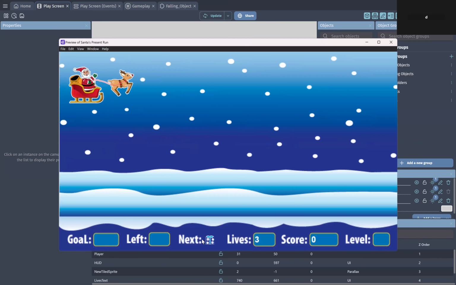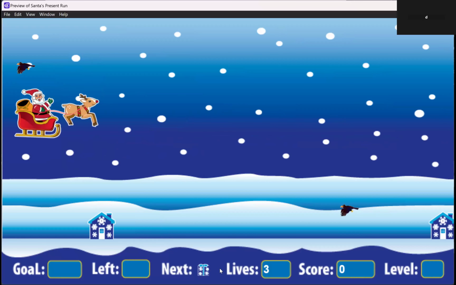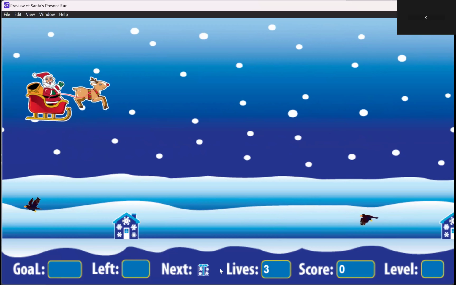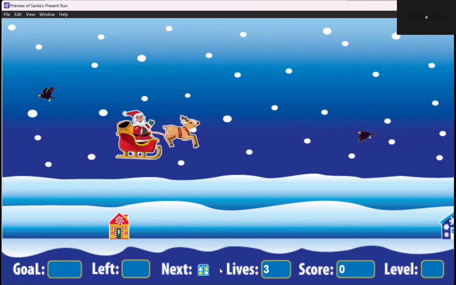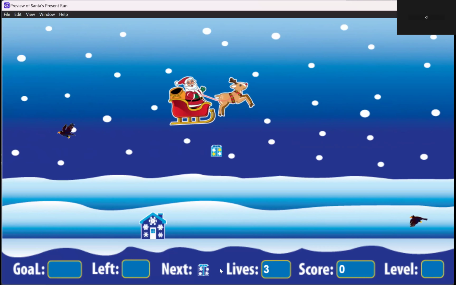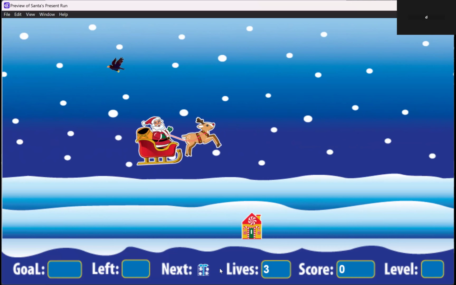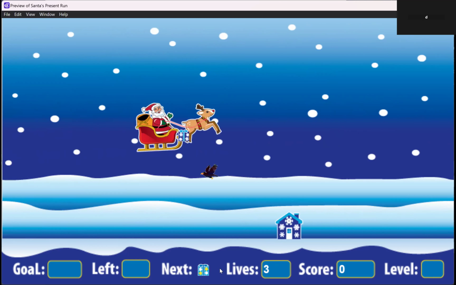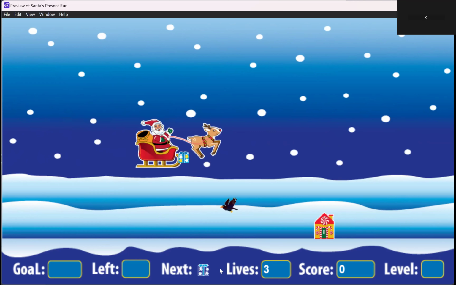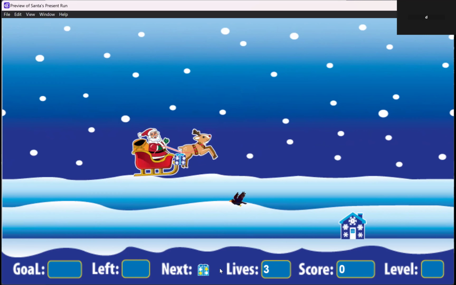And you want the candy cane present to hit the candy cane house. Right now, the next present I've got is actually snowflakes, so I want to try to hit the snowflake house. And you've got crows. They will steal the presents if they collide with them. And also, if Santa collides with the crows, you'll lose a present. So that's basically how the game is played.